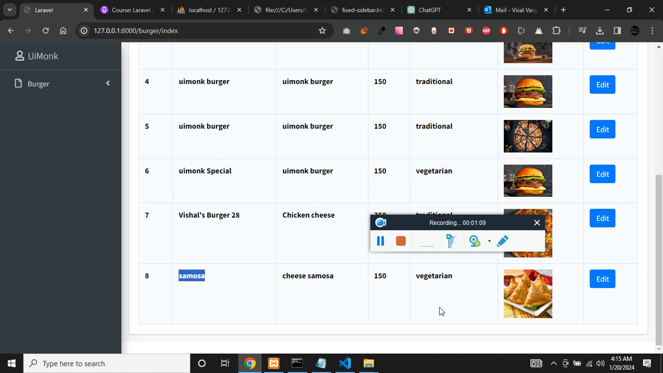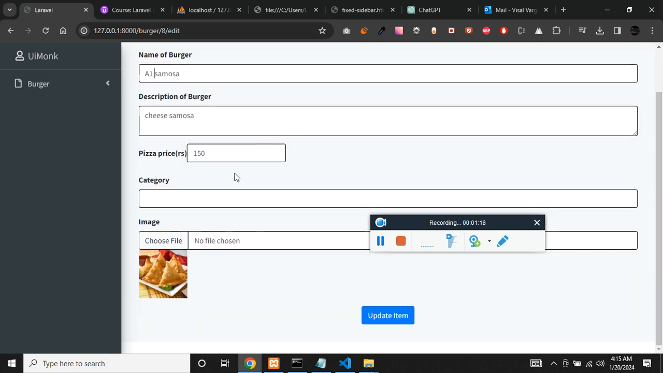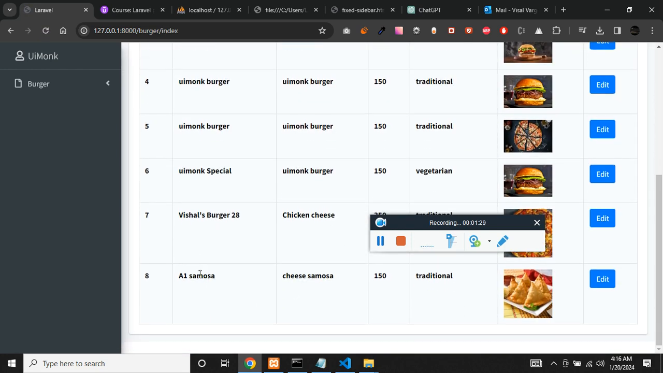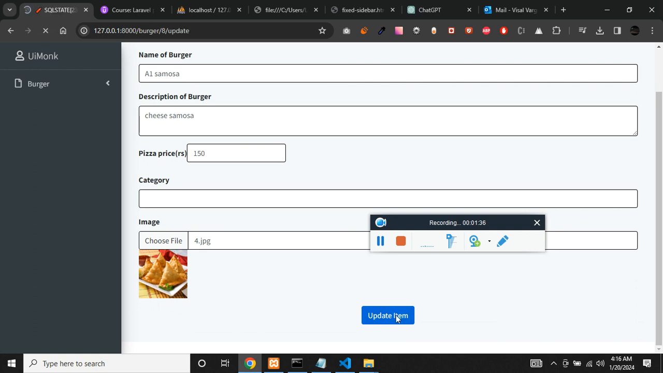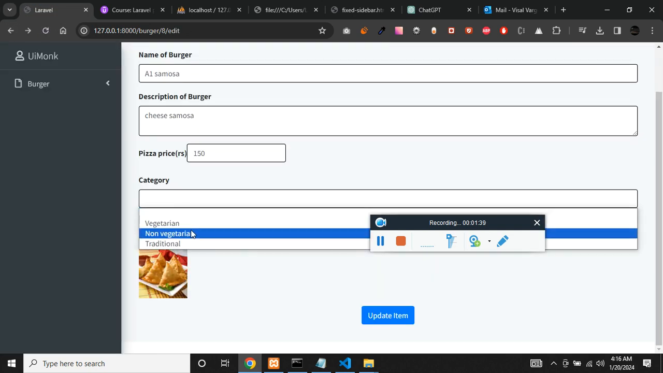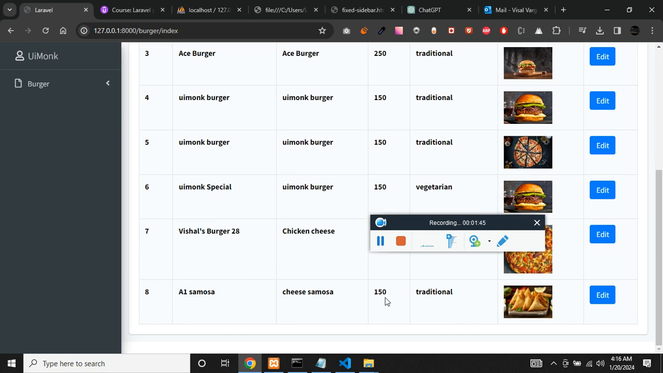And if you wish to change this, just click on this edit button again, and you can name it A1, and again click on update. And I think there would be an error because we have to fill this as well. Now it's A1 samosa, it's 50 rupees, and in case you want to edit the image, you can change the image as well. Let's place this image, the dark one, and again I have missed the category. So you can see A1 samosa, it's 150 rupees, and we have changed the image to the dark one.